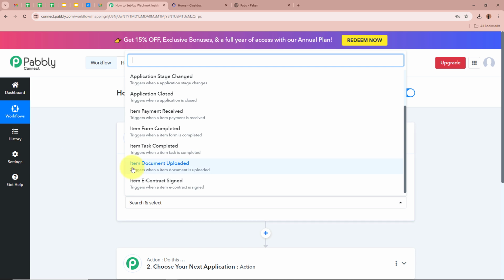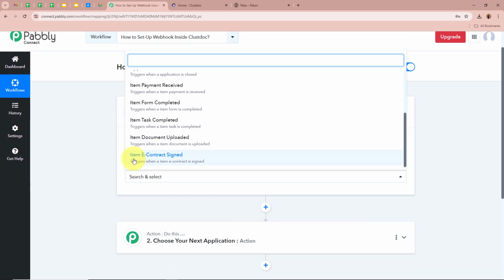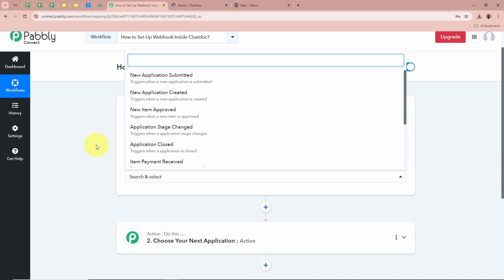The next event is item document uploaded. Whenever the document of the item is going to be uploaded, automatically Pabbly Connect is going to capture the response. And the last trigger event is item e-contract signed. Whenever the e-contract is going to be signed, Pabbly Connect is going to capture the response of that e-contract. So these were trigger events that Pabbly Connect provides us for Clustdoc.